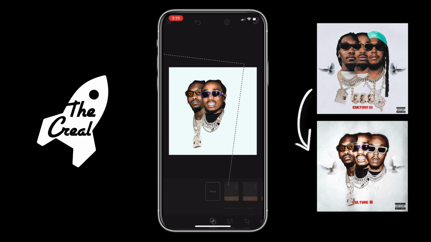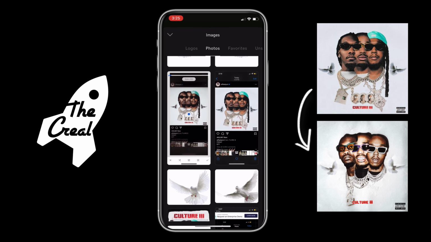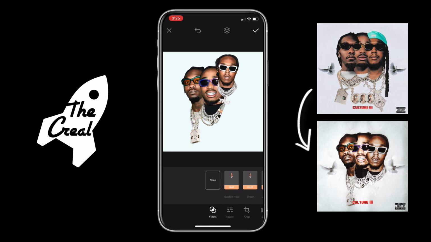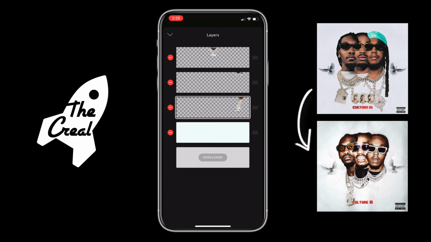So yeah, I'm loading these photos of the Migos inside the app. You know how we do. We got Takeoff left. All right. Gotta fit them in there. You just want to put them side by side. These are your layers right here.